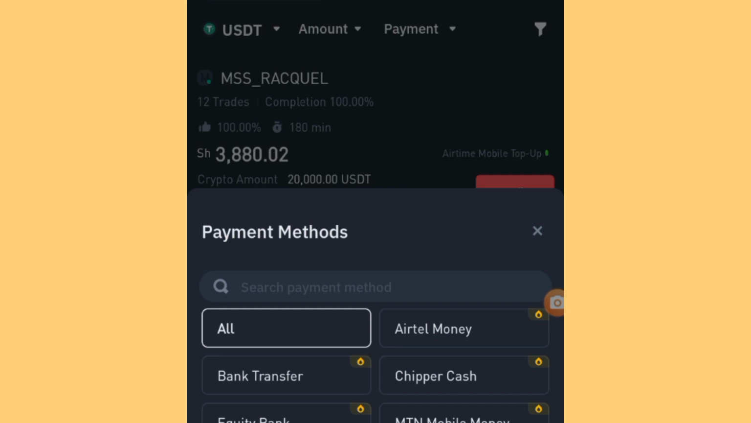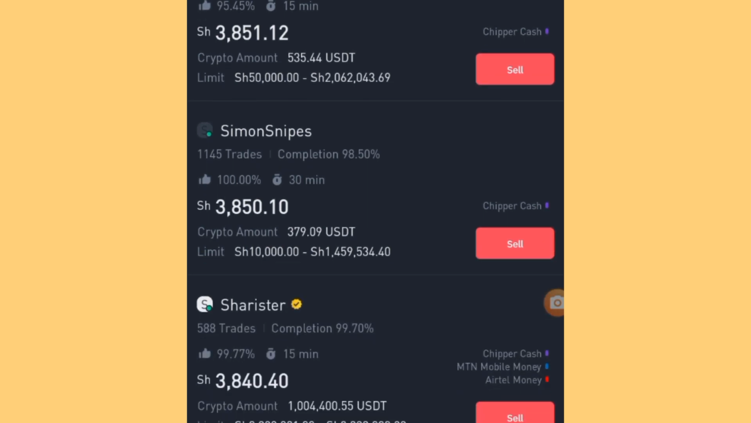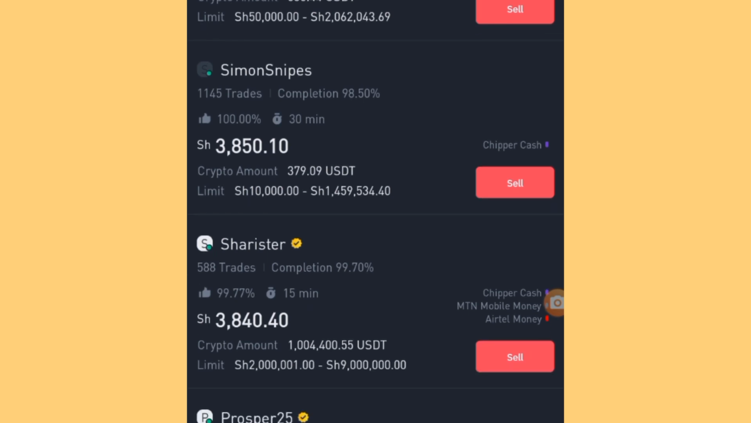For example, if I want to receive money to my Chipper Cash account here, I just confirm. And if I confirm, they'll bring me those merchants that are using that account I wanna use to receive money, okay? Hope you're getting it, guys. If you choose that here, you also look at the limit that person is offering, right? So you can see this person.